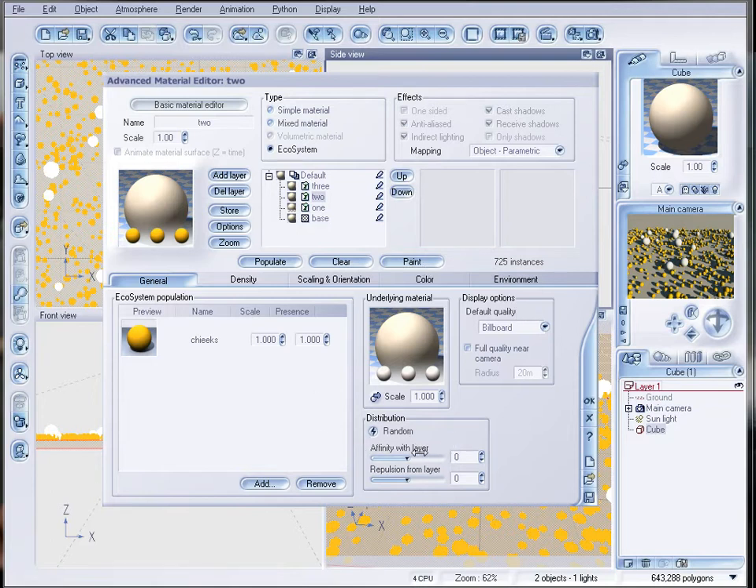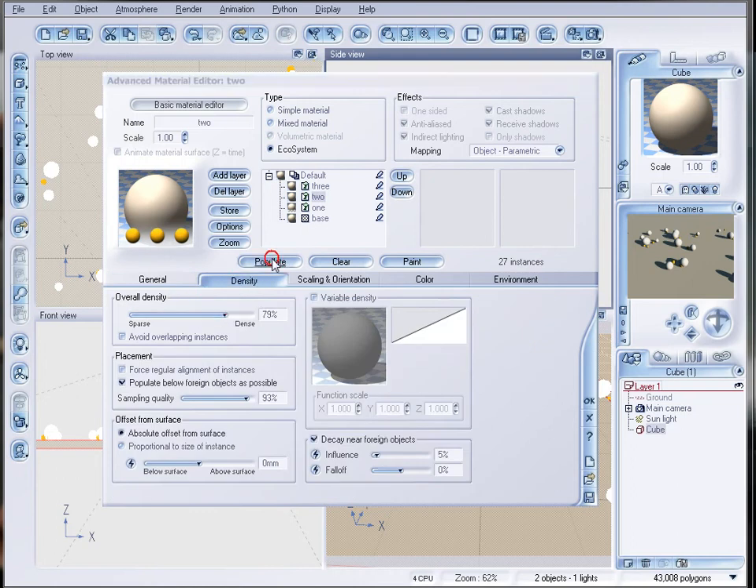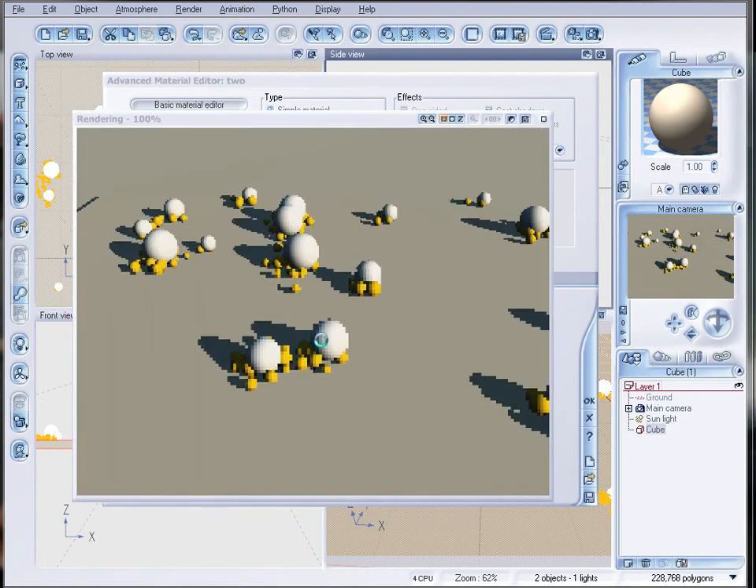So right here in distribution, we have one goal, affinity with a layer, and if we increase it, let's go all the way to 100, this will act as a magnet. It will take layer 1 where it was populating our chickens, and take our yellow chicks and, like a magnet, drag them towards it. Let's increase our density right now so we can see more. You can see right here we have our first layer, and a bunch of little yellow chicks just staying by the parents, like a magnet, going around.